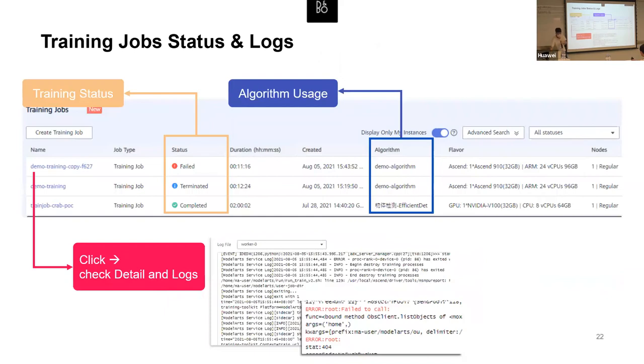Okay, so after the train job, you can see from ModelArts there are quite a lot of statuses here. Some are completed and some are terminated, because some train jobs may have got stuck in some trouble in your source code, so they would run forever. So you have to terminate it or your money will disappear. Some of them will fail, so you have to see what the problem is. If you see that it failed or completed, anything, you can just click into it, and then you can see the log, how it runs through the whole process, and see what the error is here.